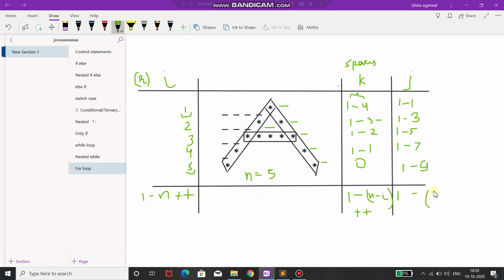You can dry run each and every pattern so you would be more sure about your logic. So we have 2 into I minus 1. And as we can see, in this range, j is incrementing from 1 to 1, then from 1 to 3. So we'll increment it by 1 in each iteration. Now we'll make the program.